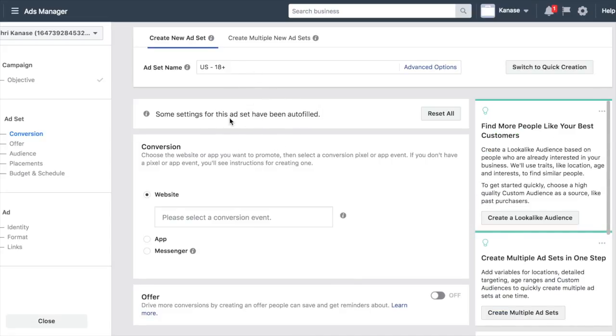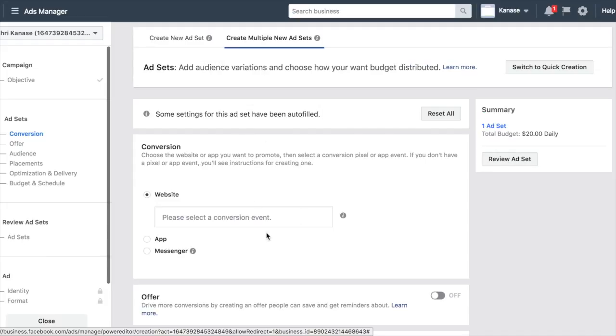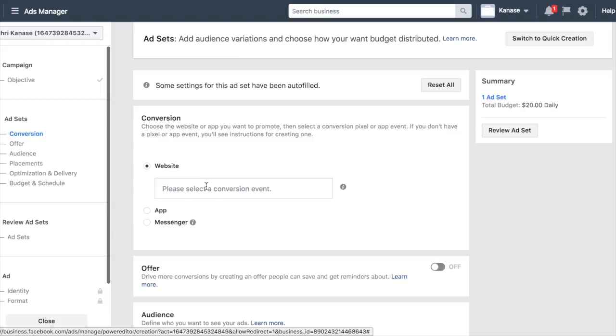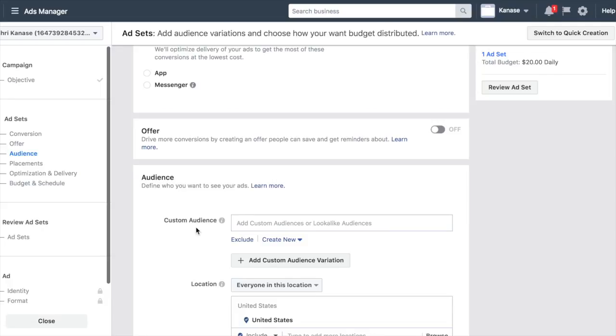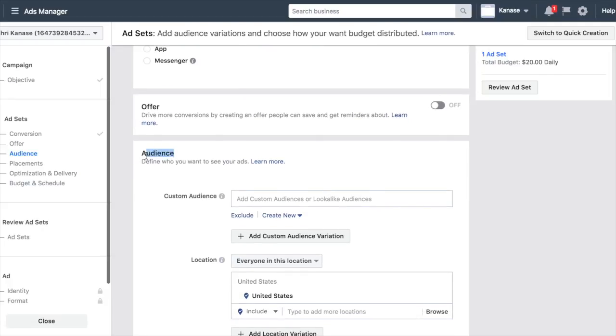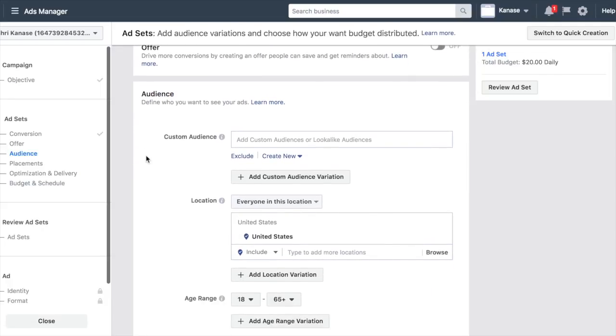So right off the bat, you have these two options up on top: create new ad set and create multiple new ad sets. We want to create multiple new ad sets because, as I mentioned, I like to create 10 to 20 ad sets because that gives me a higher chance of finding 1 to 2 ad sets that are really profitable. So just click on that and you'll see this. For website, you always want to go for purchase conversion. Once that's checked, just scroll down and you will see the audience tab. This is where we choose our audiences.